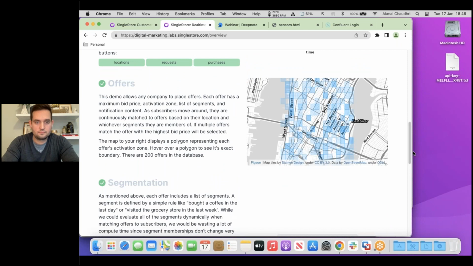Okay, so in a nutshell, what it's trying to show is that there is a company and they're placing offers. Each offer has a maximum bid price and an activation zone, as you can see over here. If we click on these, it highlights them for us. As subscribers move around, as they're walking around, they'll be continuously matched to these offers.